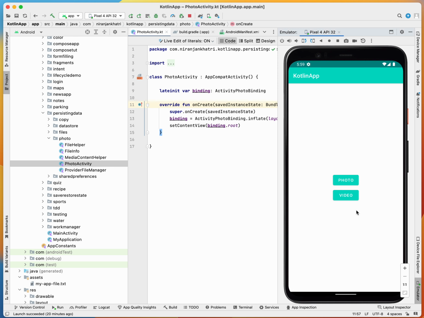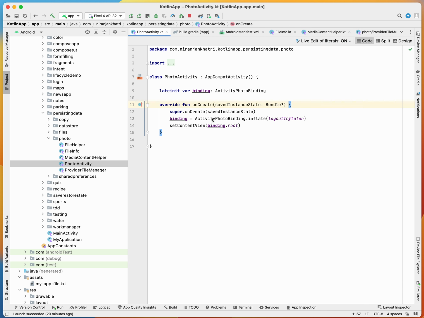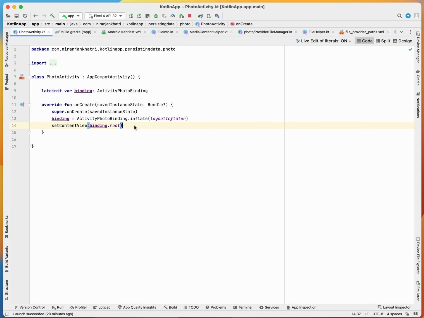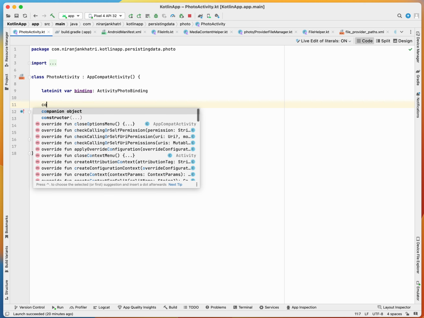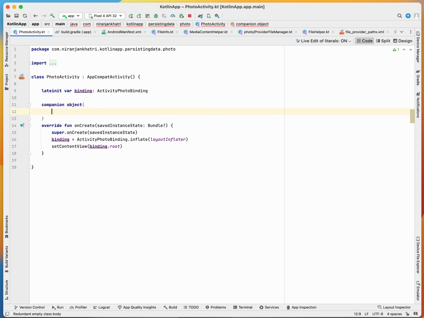It consists of two buttons, like video and like photo and video, right? So what we're gonna do now is we're gonna first add the necessary instances, right? So first let me create with the companion object. I need to create a private constant which is a request external storage with the value of 3.